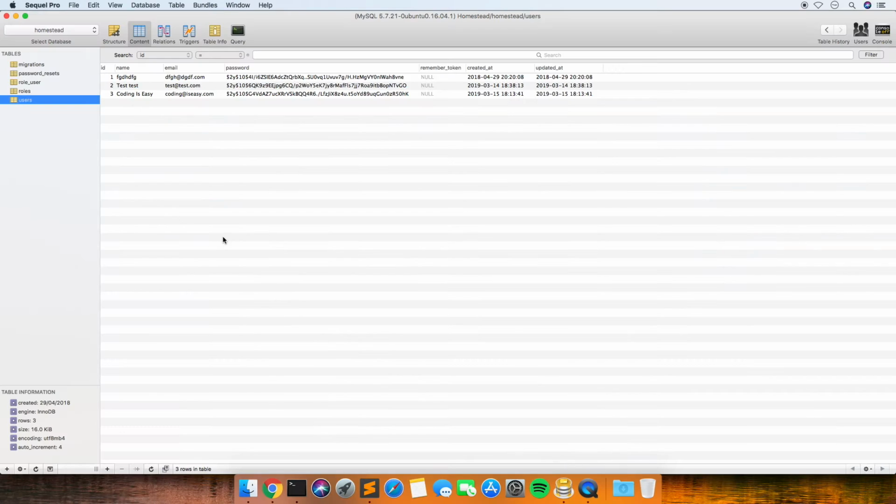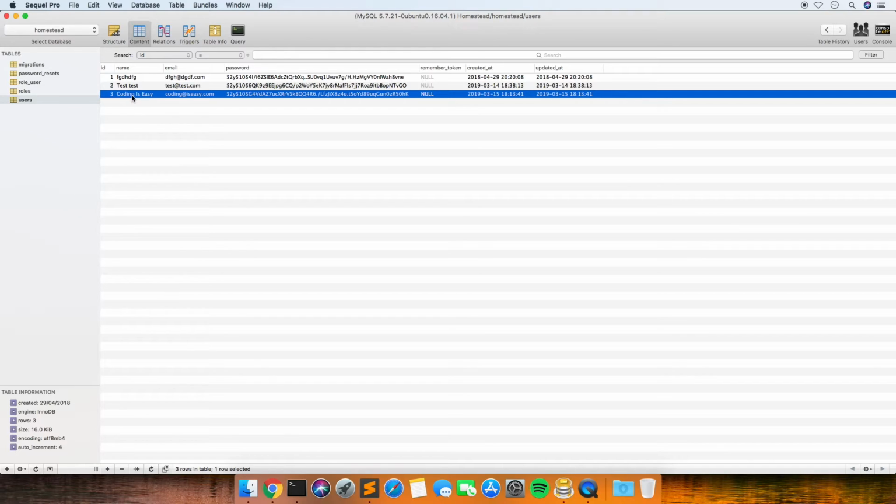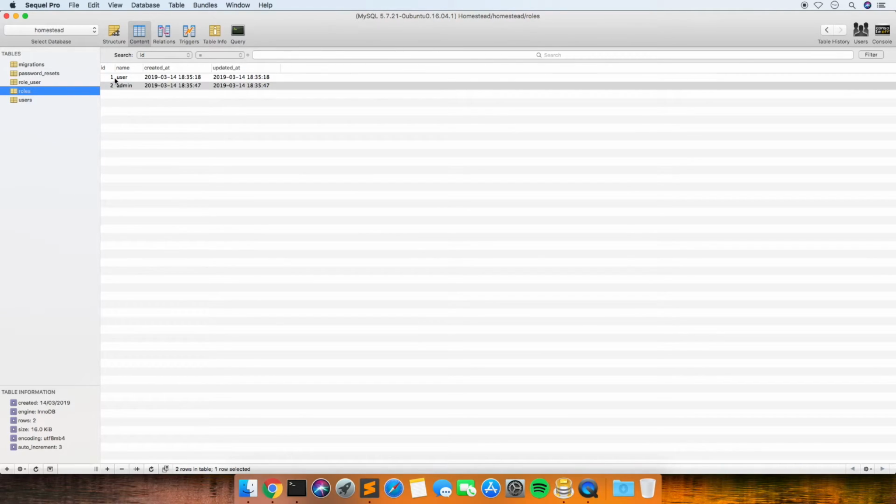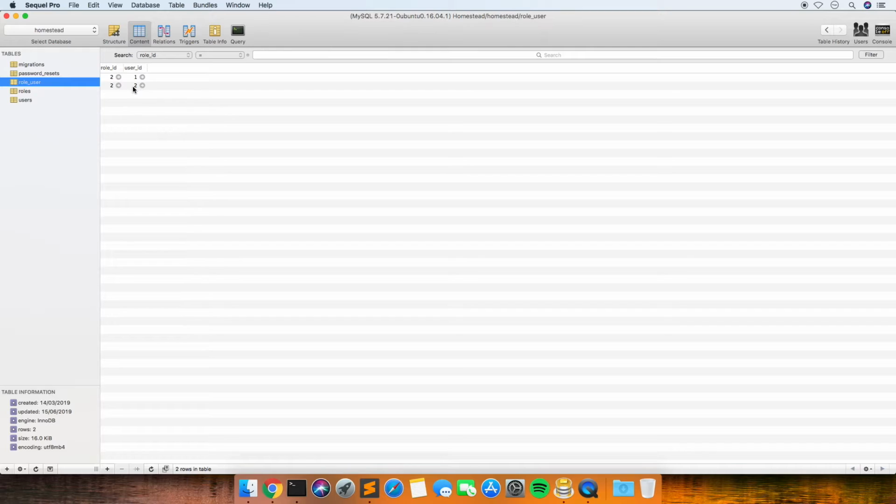So let's just check that's right. The one without admin is ID 3. And then in our role users table, ID 3 is not there, and the other two are, so that's right.